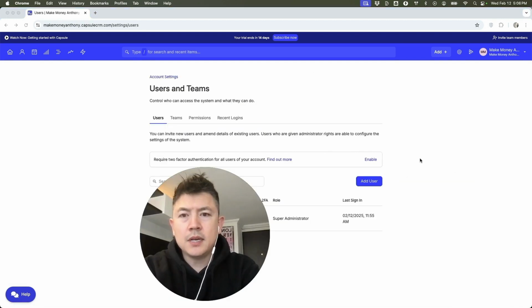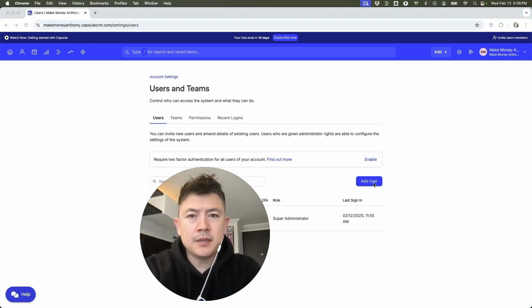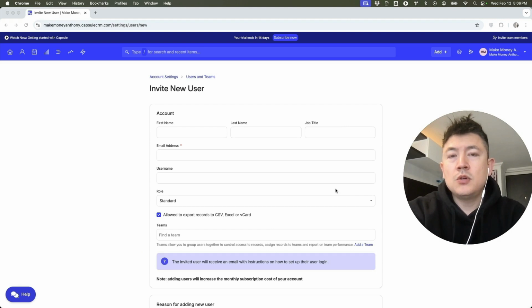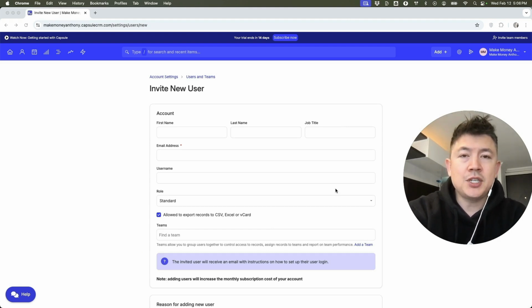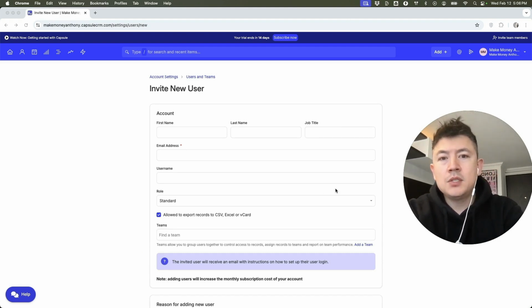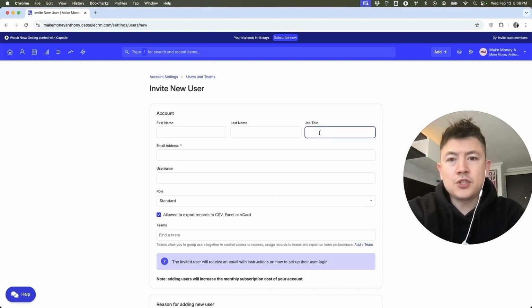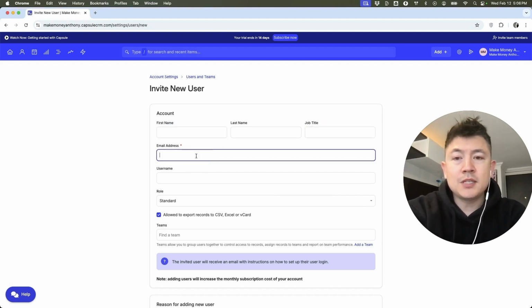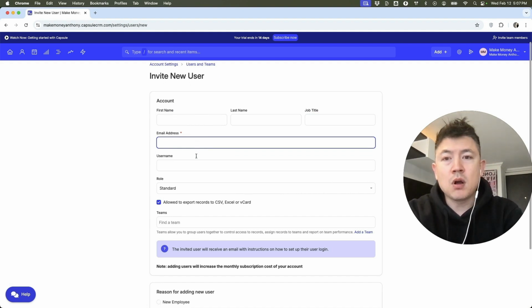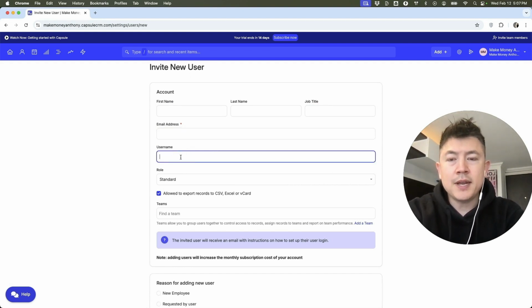Okay guys, so here is where you can go ahead and add a new admin or a user. You're going to click right here on add user. It's a blue button. This is going to be an invitation, so whoever receives this, they're going to have to accept the invitation and then sign into their Capsule CRM. So you want to go ahead and enter in their name. You can enter their job title. Make sure you put in the email address, and make sure it's the correct email address, because if it's wrong, they're not going to receive the invitation. And you can create a username for them.